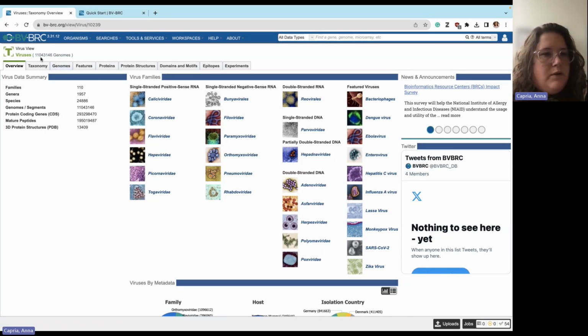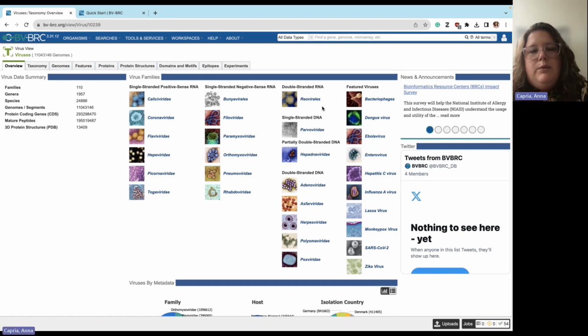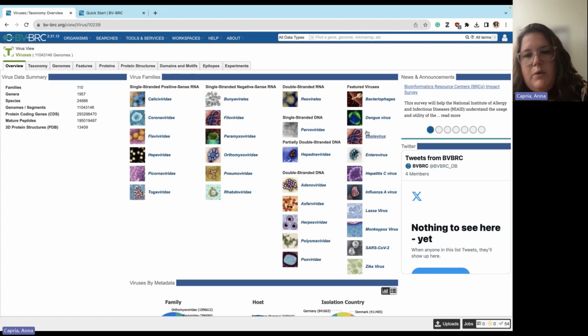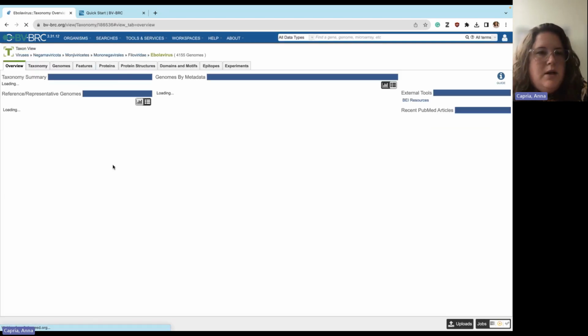But I said we had over 11 million viral genomes, and you can see that here. You can see based on the viral families, like I mentioned, and you might not be as familiar with what viral family your virus of interest is in, so I recommend searching for it. But we also have these featured viruses, which are some of the more common ones. We'll click on Ebola virus as an example.